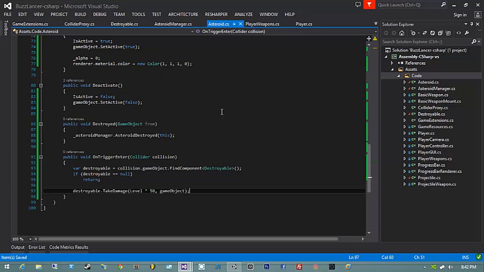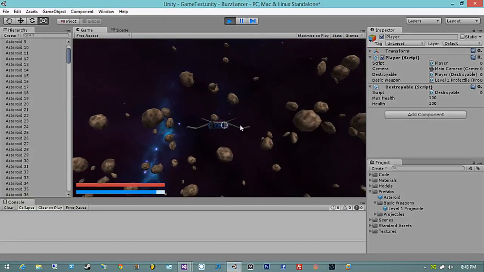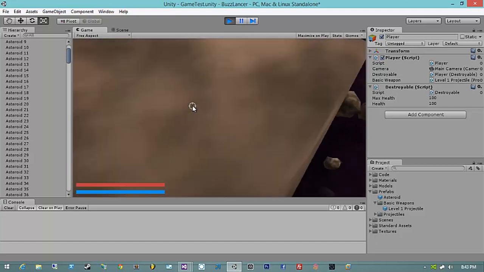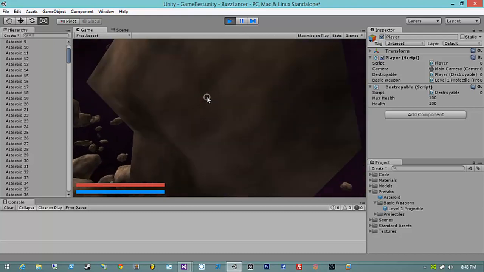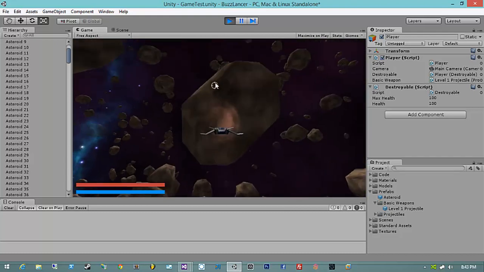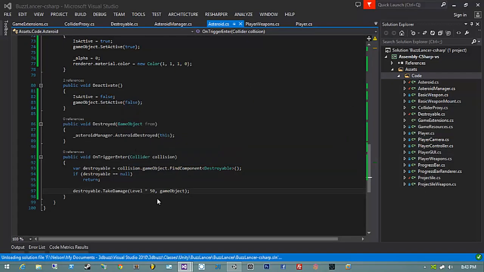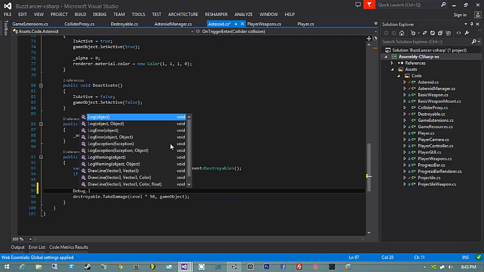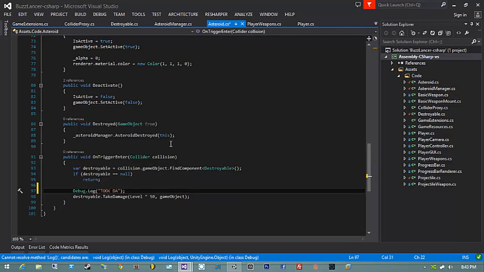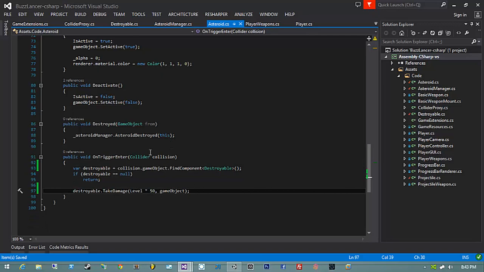Now, this should result in our player taking damage. It'll also result in our asteroids colliding with each other and them taking damage, but that's fine. I don't really care about that for now. I just want to make sure. It doesn't seem like we're taking damage. Nope. Okay, let's come back here. Destroyable, take damage. Let's go ahead and do a debug log. Took damage.